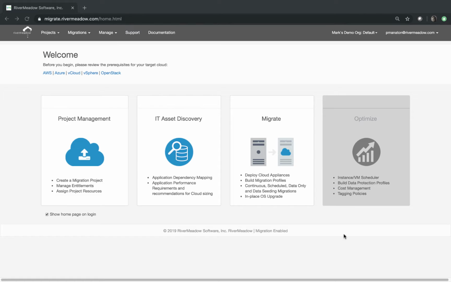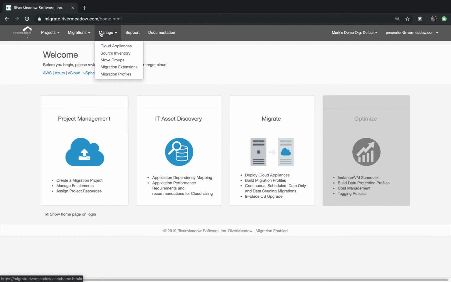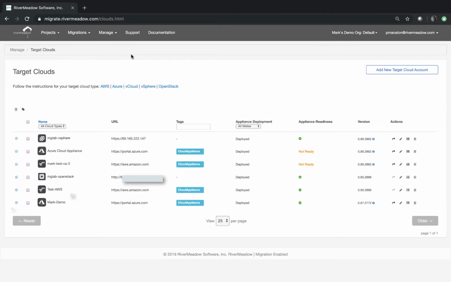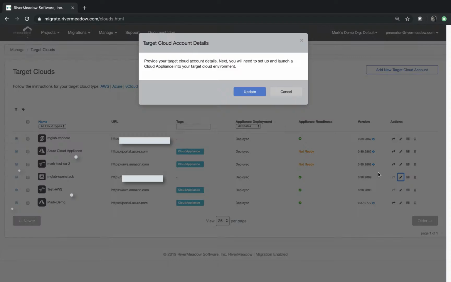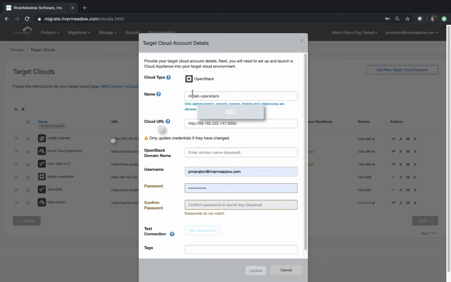As with most of our videos, we're going to start on the RiverMeadow platform. And what we're going to do is take a look at the cloud appliances that we already have instantiated in this target environment. And one of them is for OpenStack. So let's take a quick look at the configuration. You can see that indeed it's OpenStack, some of the information that we need.